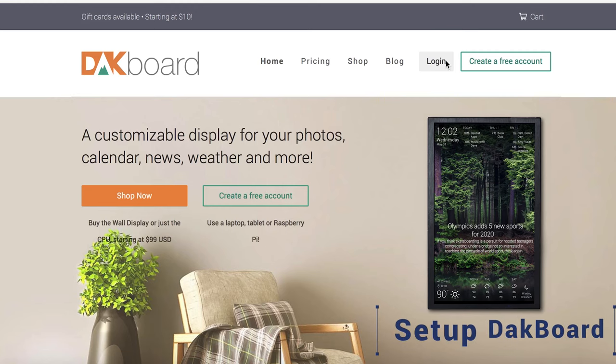Okay, next you go to DAK board and you sign up for a free account. A DAK board you might have seen in doctor surgeries, hotels, or businesses where there are lots of different meeting rooms as a way of displaying information. You can have the time, you can have the weather in the local area, custom messages, and also calendar events.